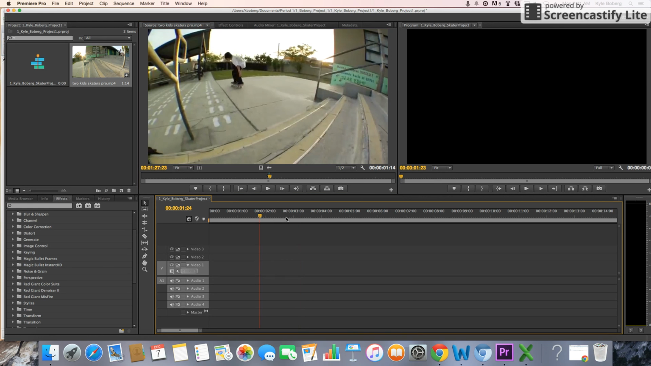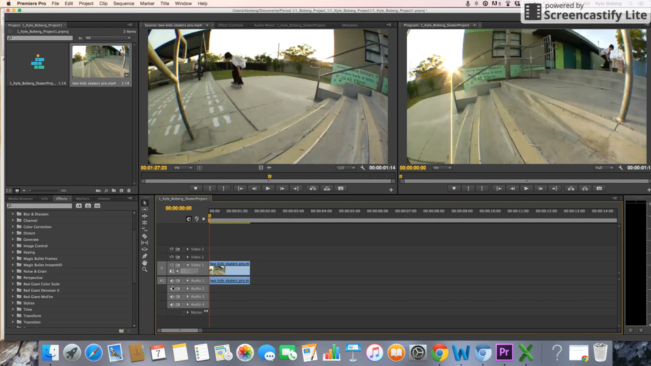Okay, so notice this red line right here. This is where the clip will be brought into. So if I have it over here and press the period button on my keyboard, it brings it in like this. Okay, so I want this to be at the very beginning, so I press the period button. Another way you can do this is click on the screen, click and hold your mouse and drag it on, and it will bring both your video layer and your audio layer in.